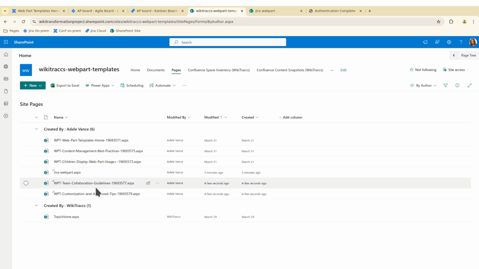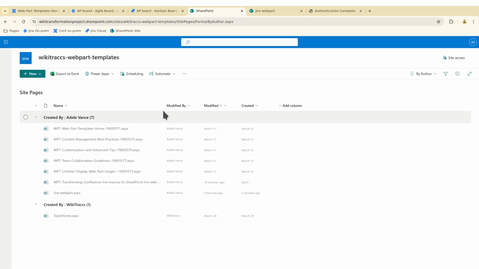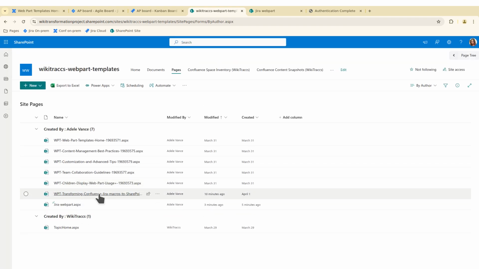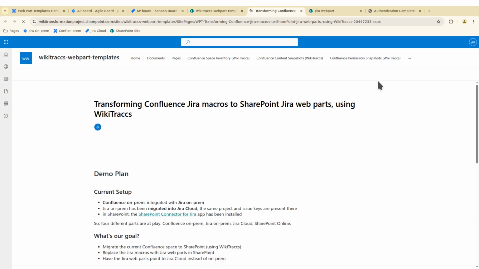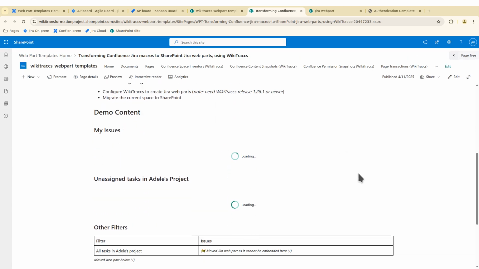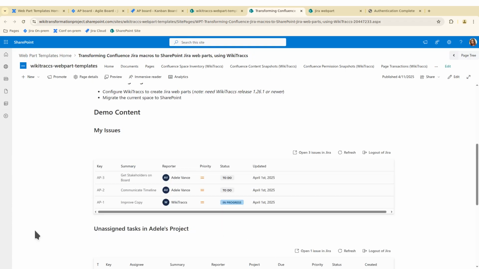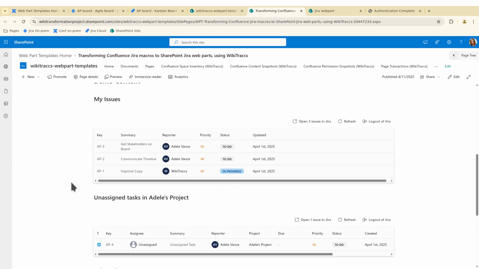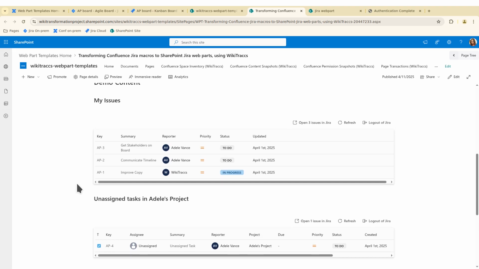More template, customization and advanced tips. Here, transforming Confluence Jira macros to SharePoint web parts. Open this page. Now we have our text content, and when scrolling down, we see the web parts. And they also show the same content as the web parts on our Confluence on-prem page, because the query behind the macros is taken over as well.